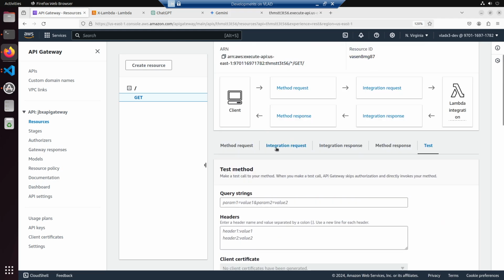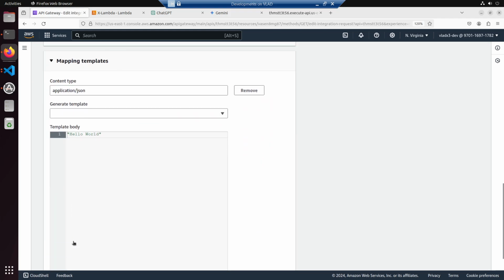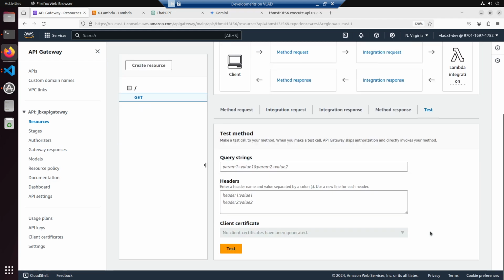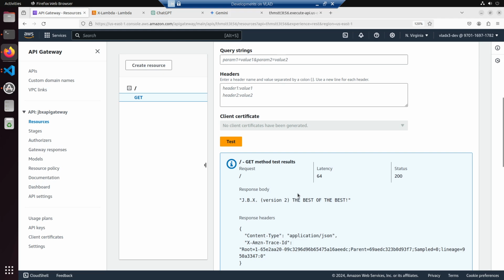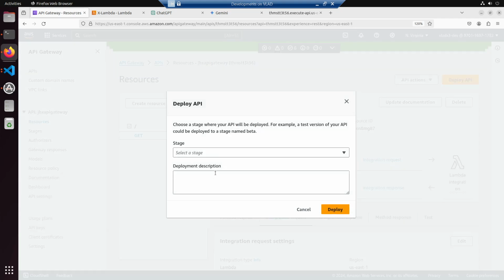So if we change the integration here, the mapping to the best of the best, save that, go to test. The best of the best. It invoked our Lambda successfully. So we deploy that to test.